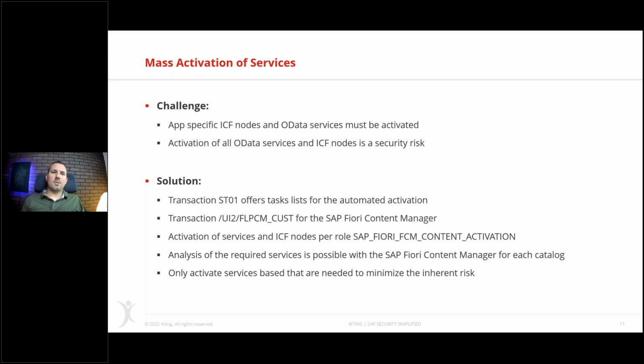But then obviously, as soon as we start implementing and activating applications for our end users, we have to make sure that all those ICF nodes are active, and also that the OData services are activated. So if you're starting with 50 applications, we have to activate all the services behind those 50 applications. If we add another 50, we have to activate those for those 50. It's never recommended to just activate them all. We never want to do that. We definitely want to follow a least privilege approach there as well, just the need-to-know principle. So don't overdo it.